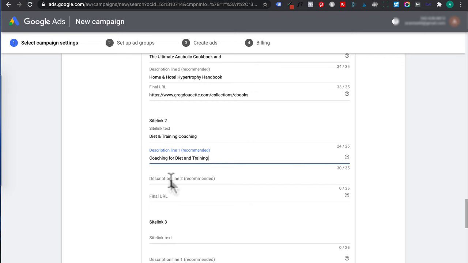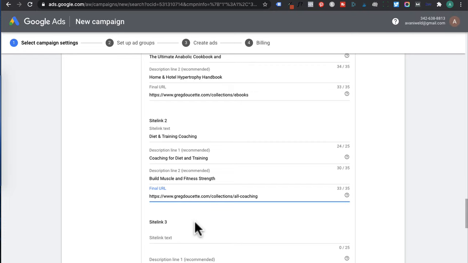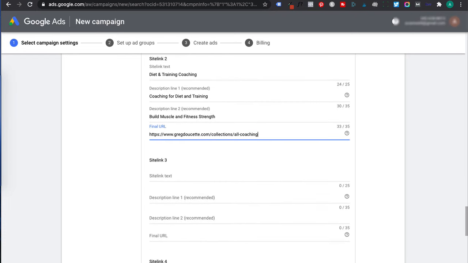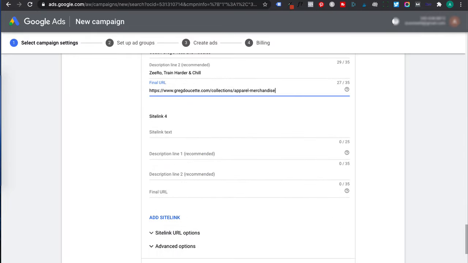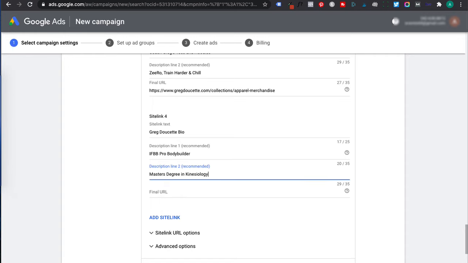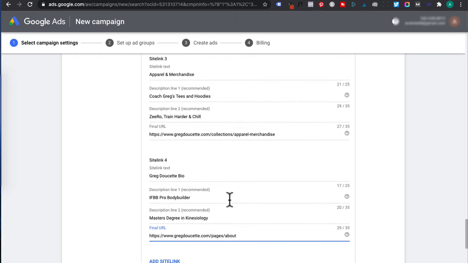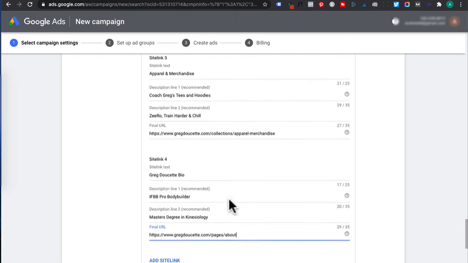And just to remember, guys, that there is a 35 character limit for description 1 and 2, which I do recommend you put something there. Okay, that's going to his all coaching. Site link extension 3, let's go to his apparel and merchandise. And we're pointing that to his merchandise page. And the 4th site link extension, let's put his bio in. And that will go to his about page. Okay, so now you've got 4 site link extensions to his ebooks, coaching, merchandise, and bio.